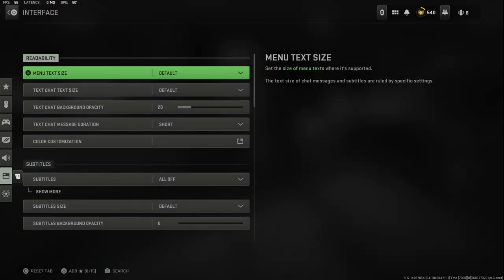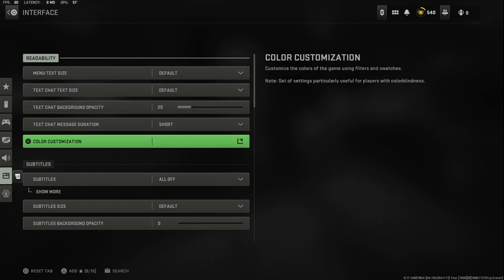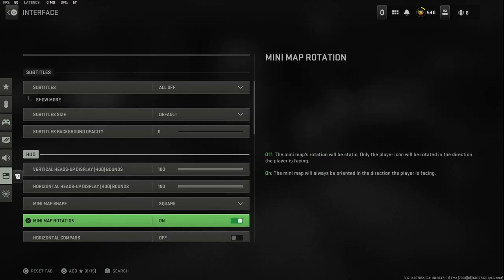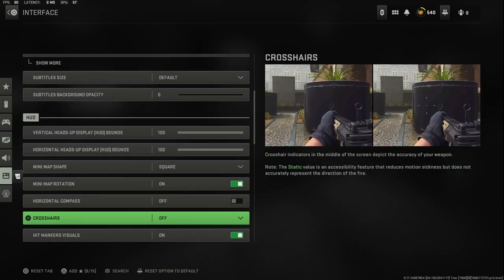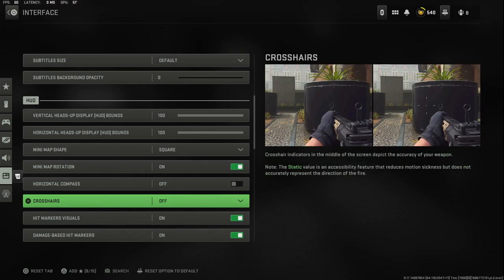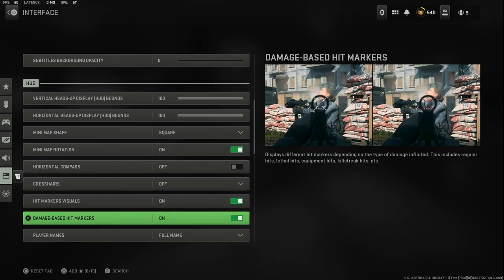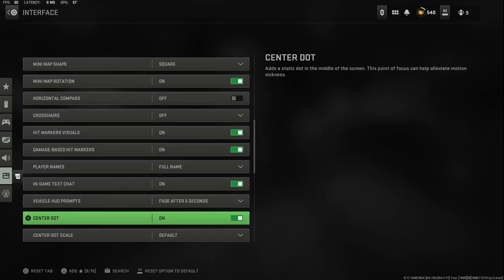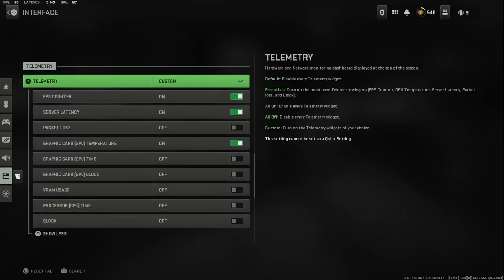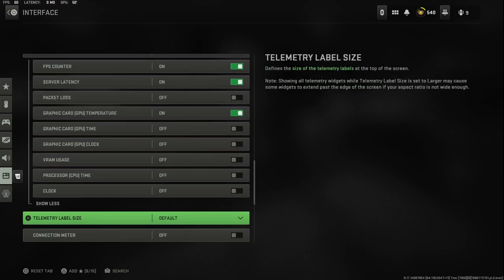I can quickly go over my interface, but I don't think I really changed anything. Oh, I did. Okay, this is my colorblind settings. I think that's gonna do it. I turned my horizontal compass off. I just don't like to see it. I don't think there's any point. I have my crosshair off. I know a lot of people play with crosshairs. I have center dot on. This is just for my FPS counter and latency and my GPU temperature.